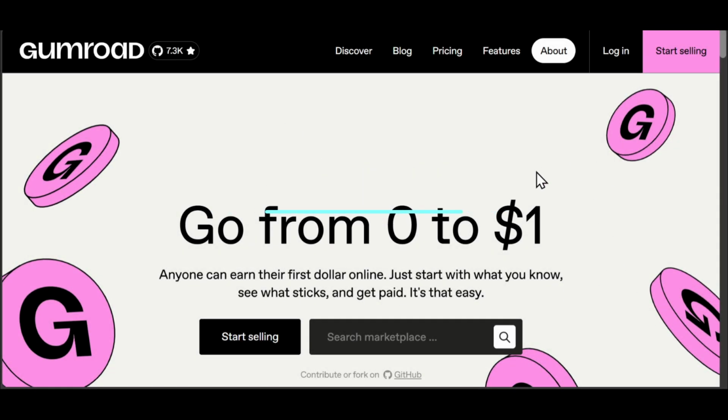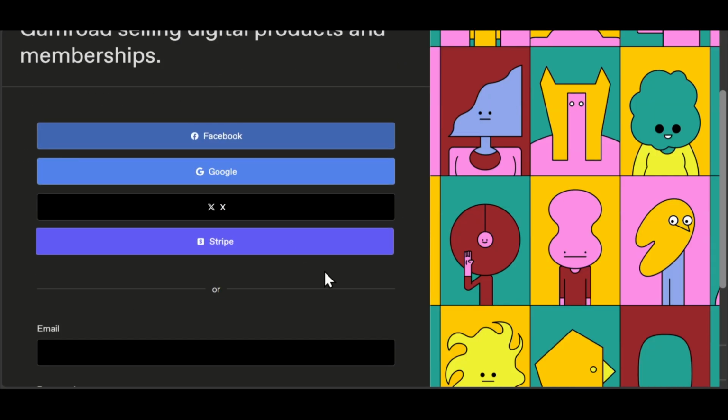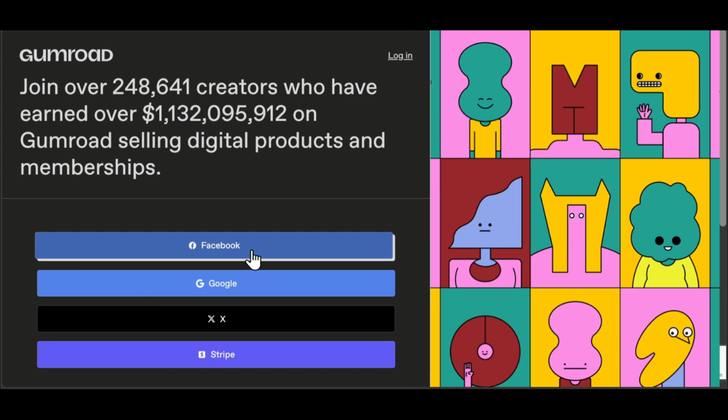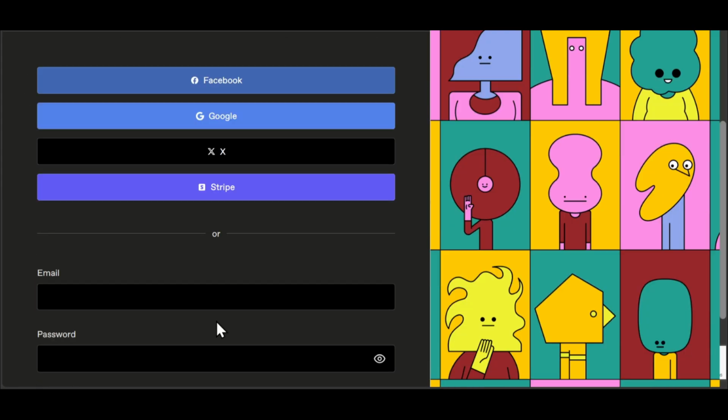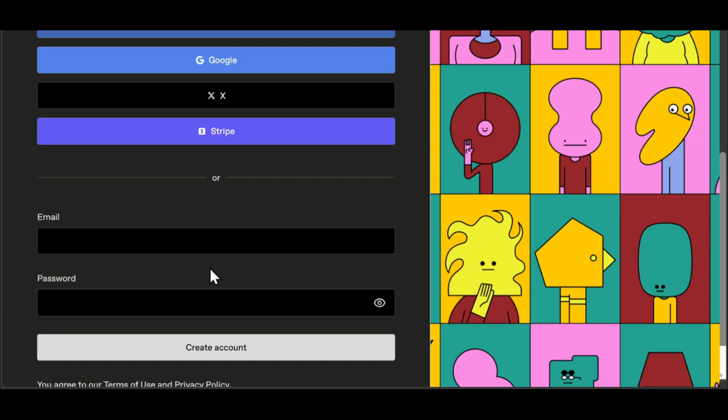So, the first thing that you need to do is to click on start selling. You'll see from here, after that, you need to log in with one of these accounts: Facebook, Google, Twitter, Stripe, or you can actually log in with an email address.